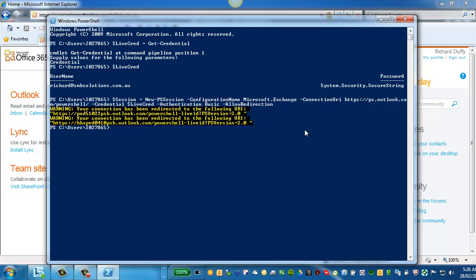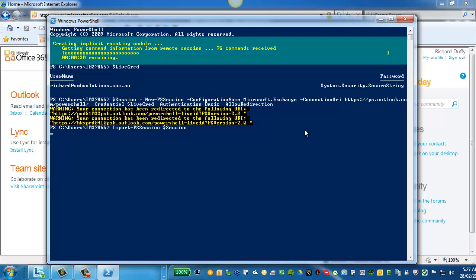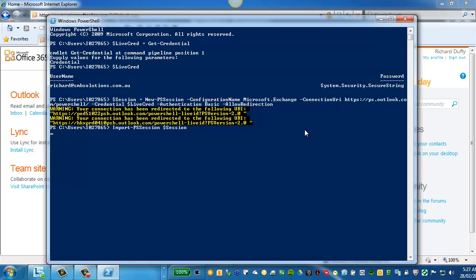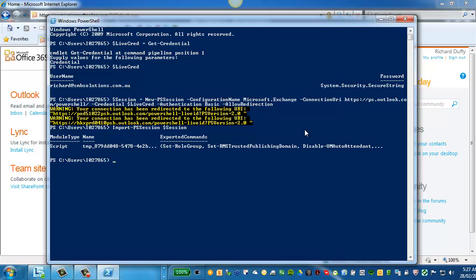So what I want to do now is import the commands used in the cloud-based service into my client-side session on my local computer. In order to do that, still in PowerShell, I type import-PSSession, and then I use my session variable and press enter. Then you're going to see a progress indicator, and it's now bringing those commands down. Wait till it returns back. Alright, so we can now see that those commands have been imported in.